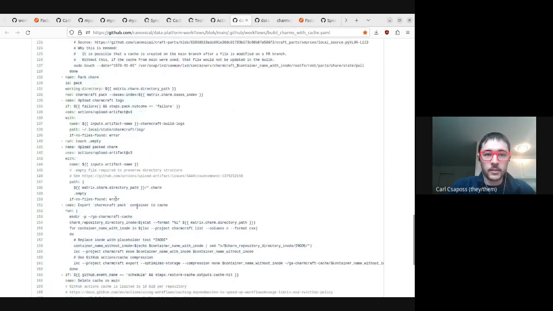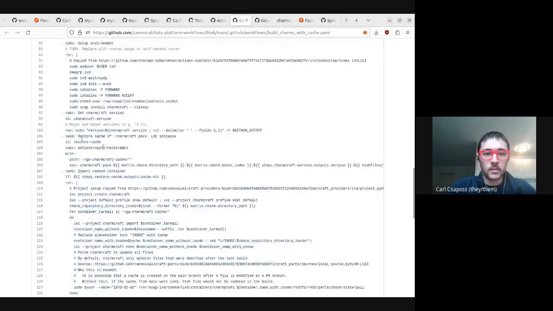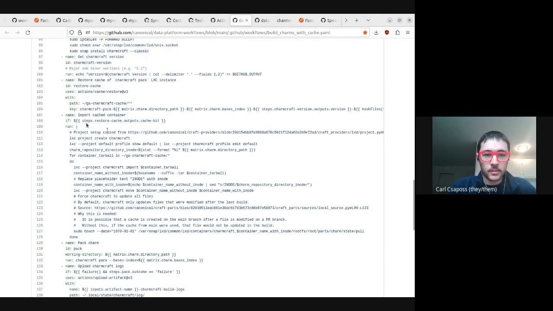And so going back to the import step, sorry, I skipped a step up here. This is just a shortened version of the Charm Kubernetes action operator to just set up the environment, install dependencies. And so here's where we're importing the cache container.